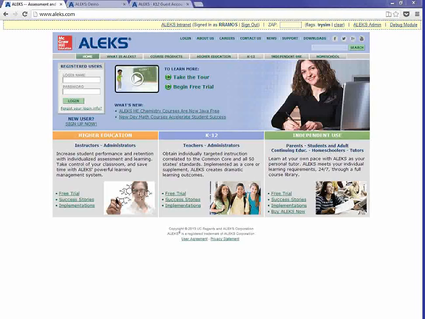And before we jump in, I just want to talk a little bit about ALEKS, the program in general. So here we are on the ALEKS website, aleks.com. This is where students and teachers would log in, and this is where you, as someone who's interested in ALEKS, can find out a lot more information about how ALEKS works, the research behind ALEKS, and the different markets that we serve. So ALEKS itself is a web-based math program for grades 3 through 12 in the K12 market.